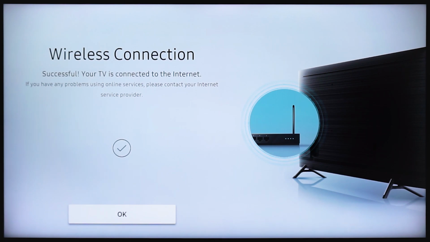If it's not, I'm going to leave a link in the description of this video with another YouTube video where I show you 5 ways to solve the Wi-Fi connection problem.